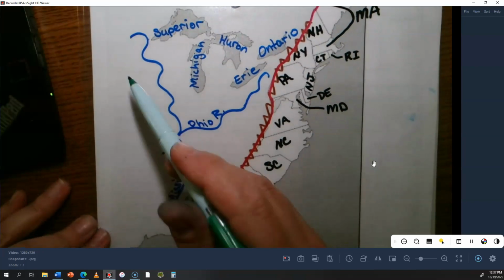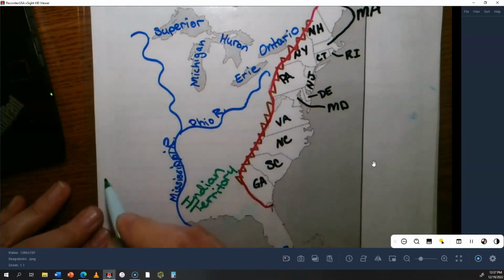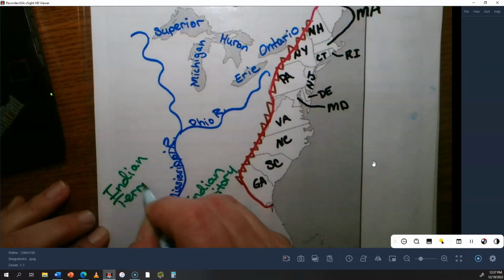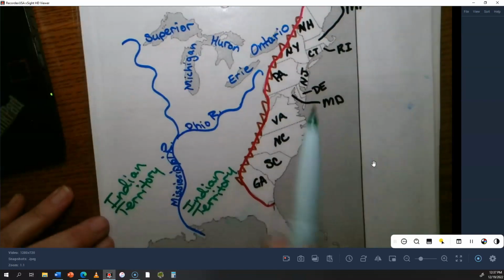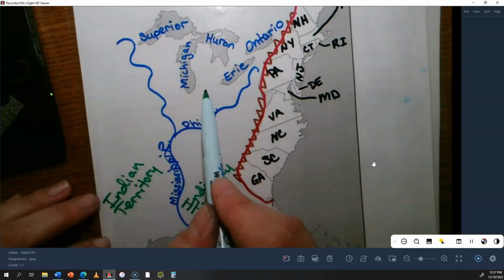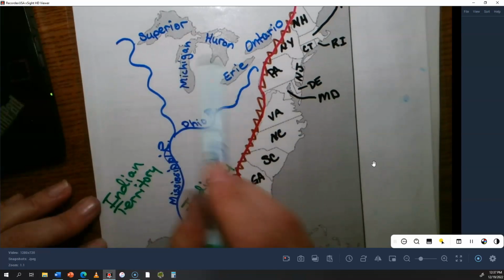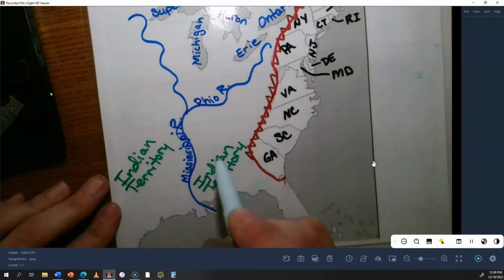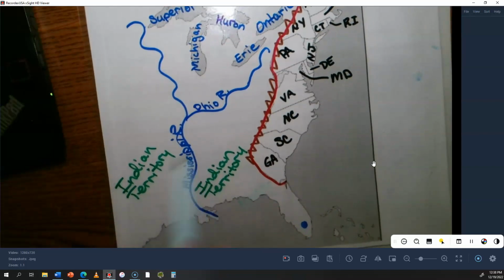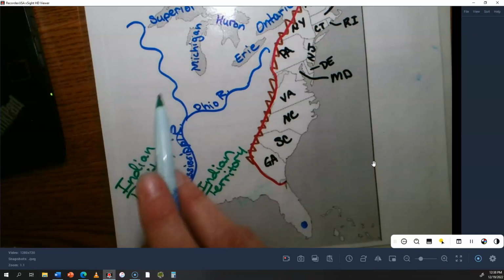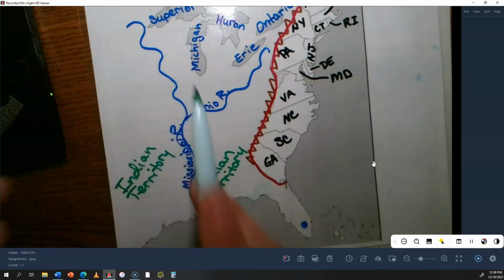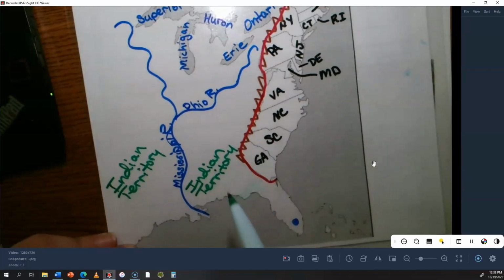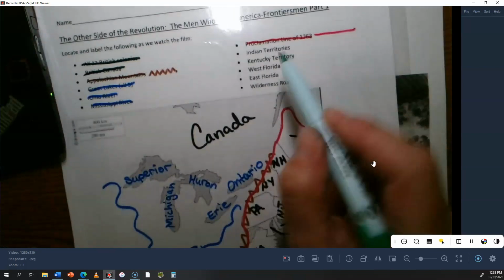Now, who lives out here? Indians, okay? So we could say Indian territory. And this territory too could be considered to be Indian territory because it's occupied by Native Americans. But this land was specifically designated as an Indian reserve. The British were trying to prevent more conflict, to prevent another major war in North America. Okay. So I'm going to cross off Indian territories.